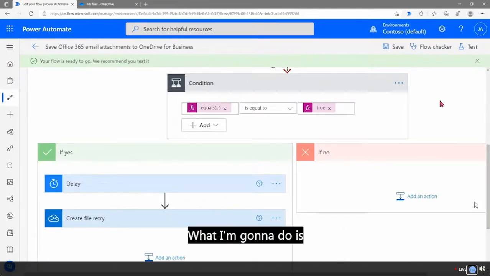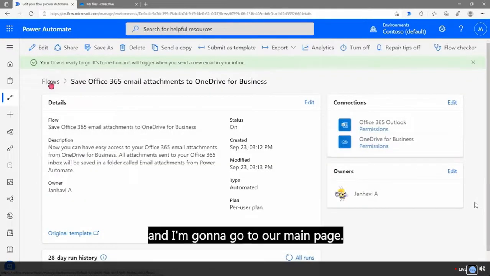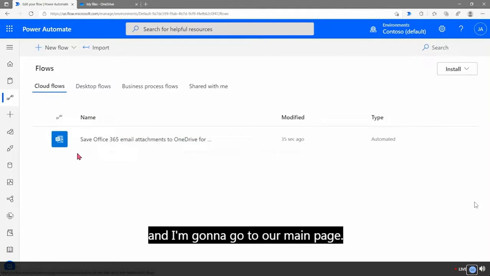What I'm going to do is actually simulate this by sending an email. So I'm going to come out of this editor, and I'm going to go to our main page, and here you can see that now I have my flow which is configured in here. So let's send an email.